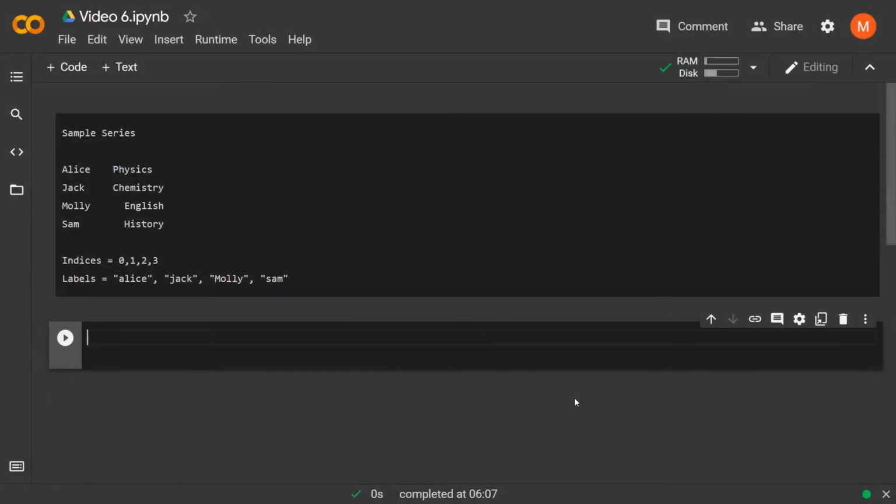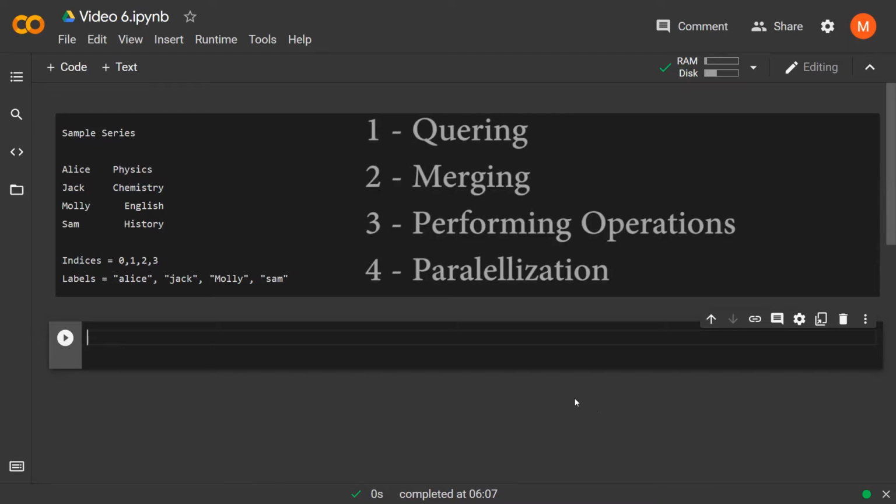Okay, so let's continue from where we left off in the last video, which was the introduction to the Pandas Python library. We learned some brief information about the series data structure in Pandas. So let us continue and look at the series data in detail. In this video, you will learn about the structure of series and how to query and merge series objects together. Then we will discuss the importance of parallelization in data science.